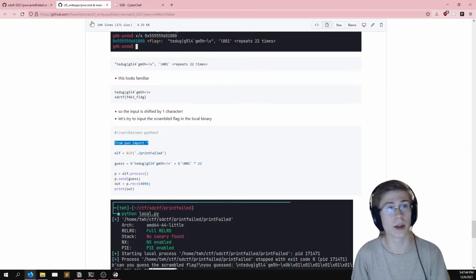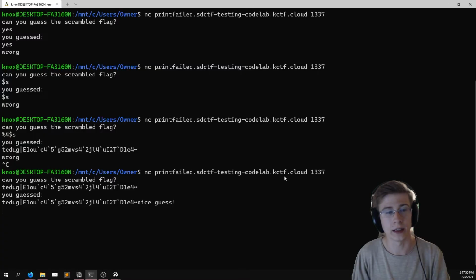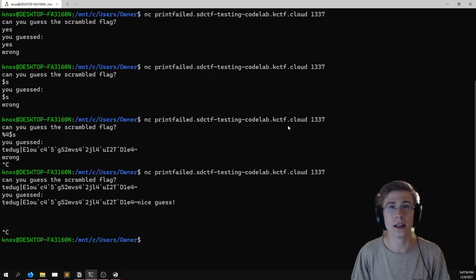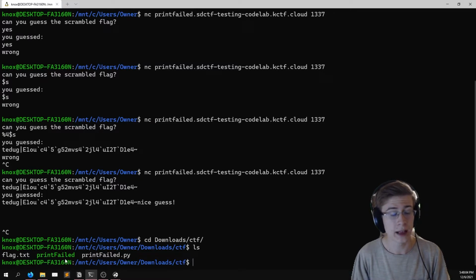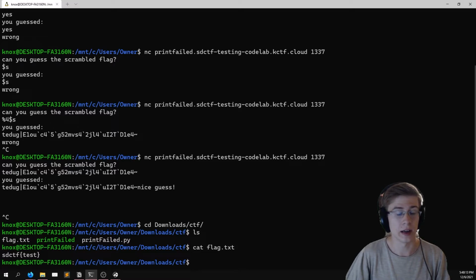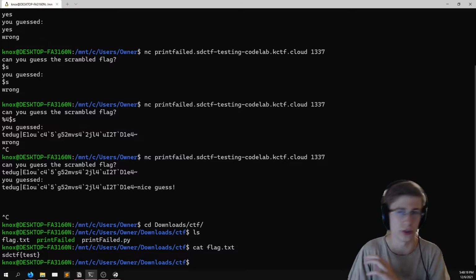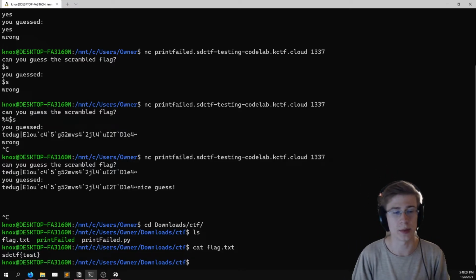So I'm going to go ahead and show maybe how you would do that, and explain it a little bit, and then we'll call it there. Okay, the first thing you would do is download the binary locally, and you can see that I have that printFailed binary. I also created a file, flag.txt, that contains a dummy flag. The reason I created this file is that printFailed will segfault. It tries to open the file flag.txt, and if it doesn't find it, it'll just crash.